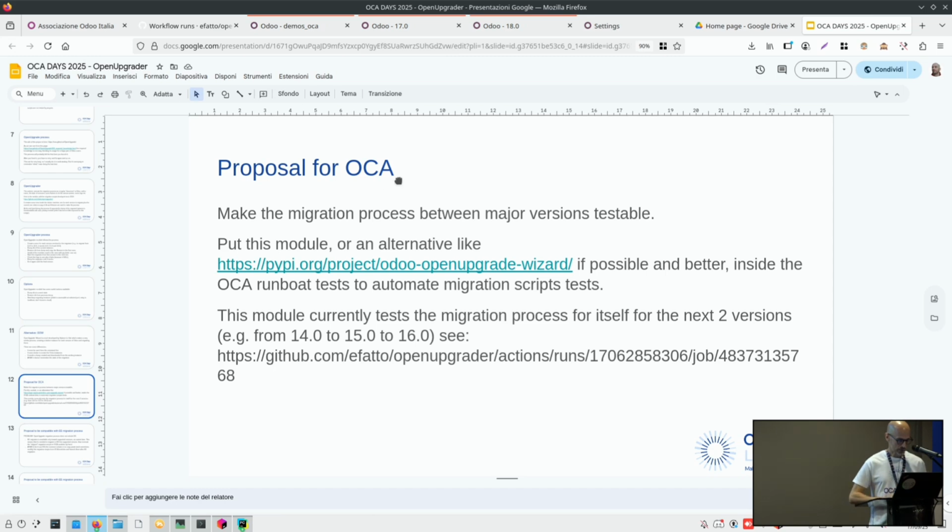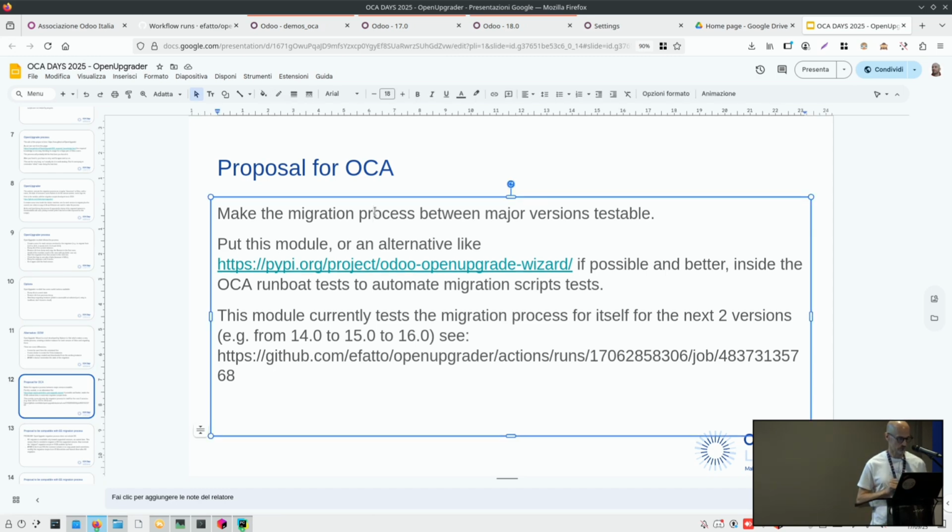For the OCA proposal, I think it's good to make the migration process between major versions testable. Put this module or an alternative in the OCA Runbot tests, so we can automate the migration scripts tests, because something not tested is something possibly not working. The module currently tests the migration. Okay, I see.